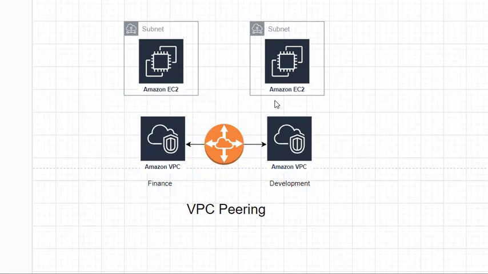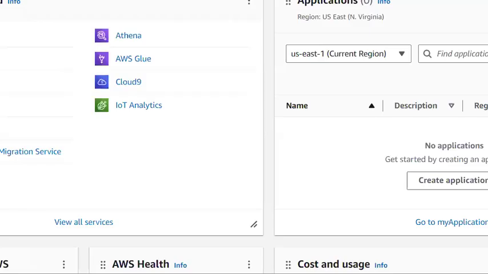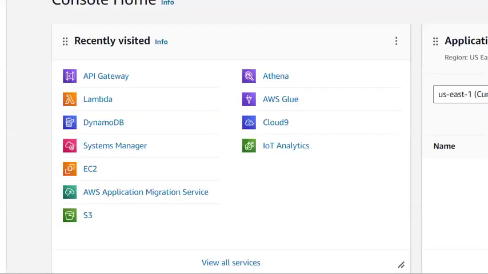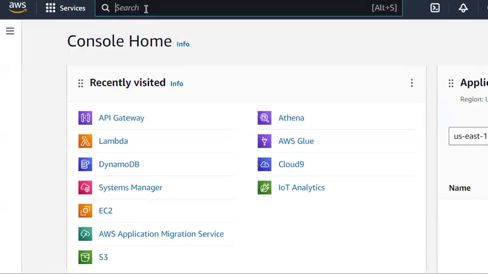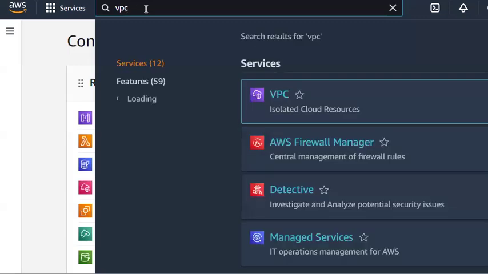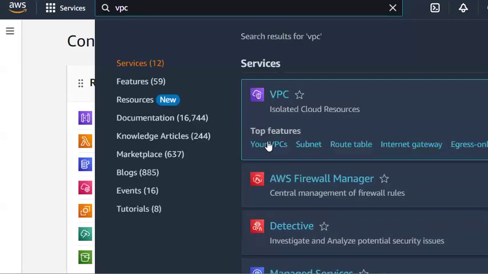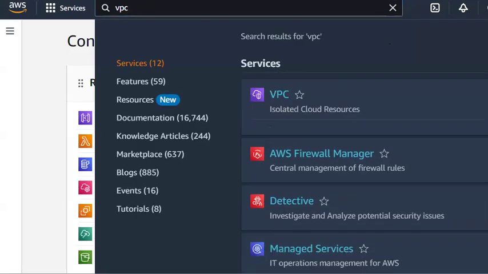Before doing this lab, I want to show you the environment that I provided for you. First I want to show you the two VPCs that I've already created. So I log into my AWS management console. Now I'm searching for an option, that is VPC. It will show me Your VPCs. I'm clicking on it so that it opens the VPCs which are available.